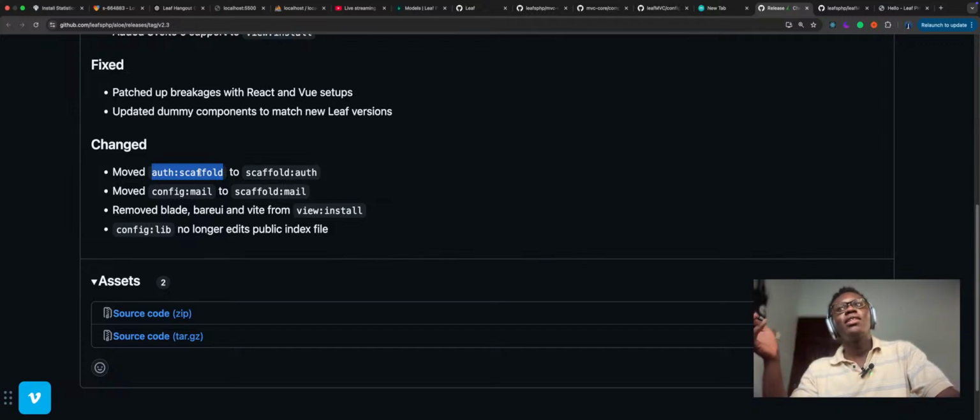And once you upgrade, like type composer updates in your project, you are automatically on the latest version. So this is what you will be using either way. Let's see, config mail. Config mail was new. Okay, no, probably not. Definitely not new. That also got moved to the scaffold namespace. So there'll be more scaffold commands later, but for now we only have scaffold auth and scaffold mail.